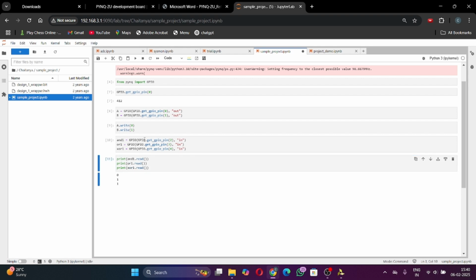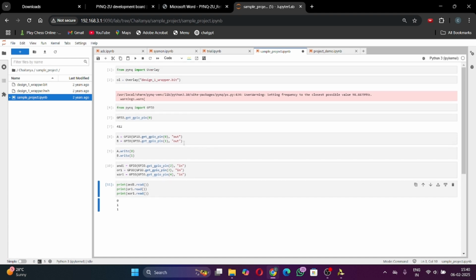Control enter. You could see that when A and B are written as 0 and 1, we are getting AND as 0, which is correct, OR as 1, which is correct, and XOR as 1, which is correct. This is how you could use the processing system to give inputs to the programmable logic on the FPGA. This project uses both the processing system of the PYNQ board and the programmable logic of the PYNQ board. And this is how you could create a small project which uses both processing system and programmable logic. Thank you.